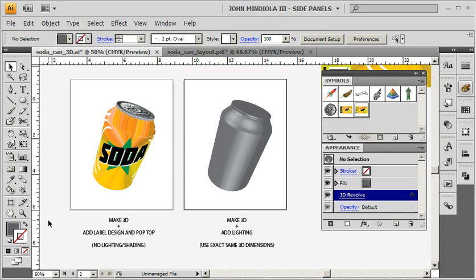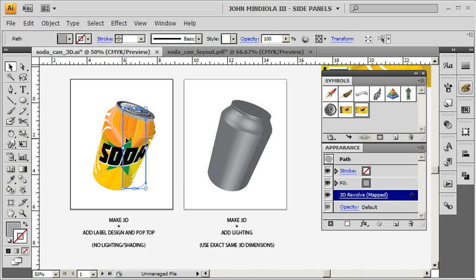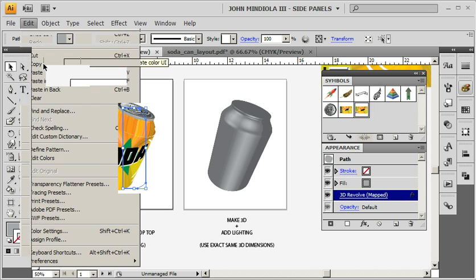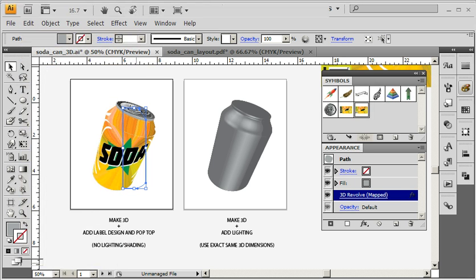So now what we need to do is take both the designed can with no shading and the non-designed can with shading and bring them into Photoshop to finish it off. So I'm just going to select the designed one, go to Edit, Copy, and then I'm going to go to Photoshop.